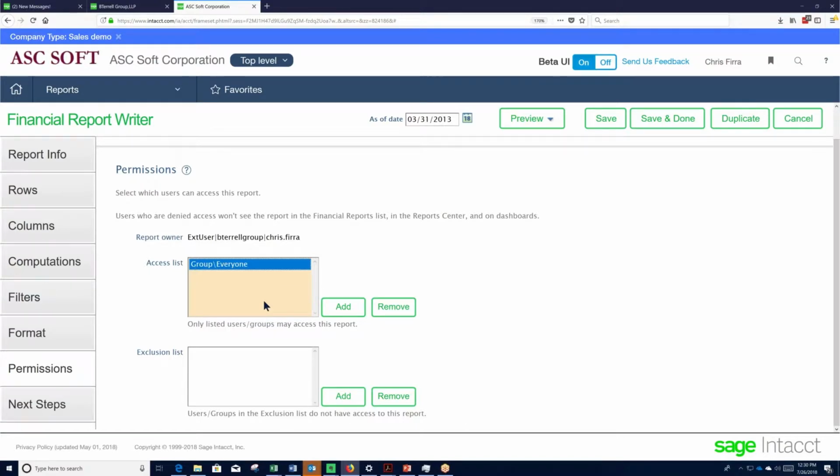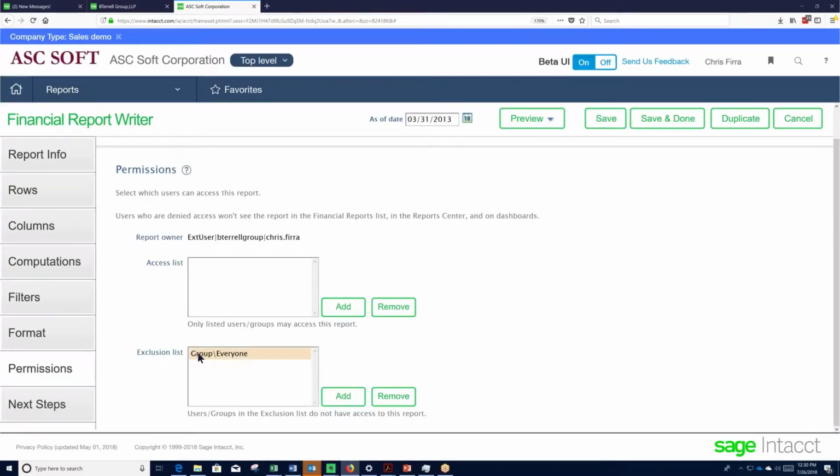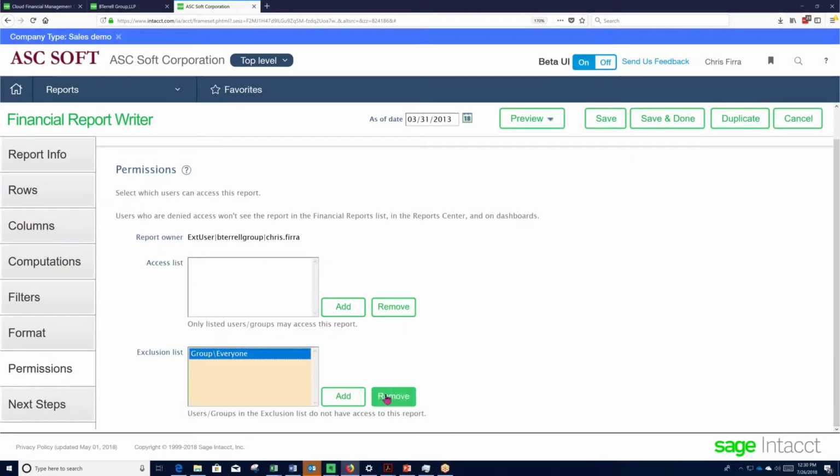By default, it's given to everyone, but if you simply remove that, it will place everybody on the exclusion list, and then you can add specific users, or you can add specific groups of users, and we have none in this example, to the report that can view it and interact with it. I'm going to reverse that just so I don't run into a problem later, but permissions are an important aspect of creating your financial reports.